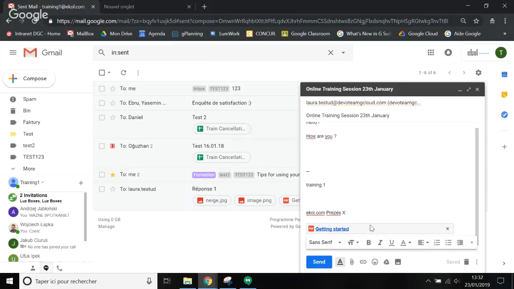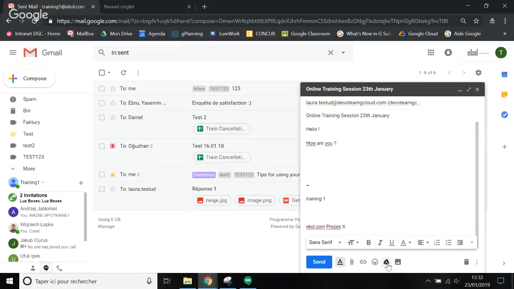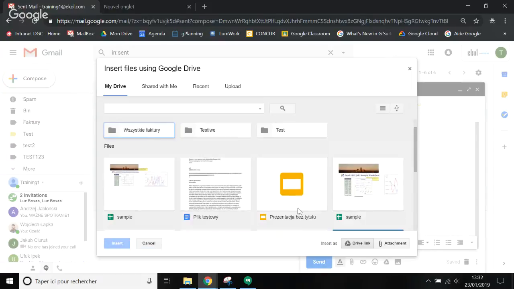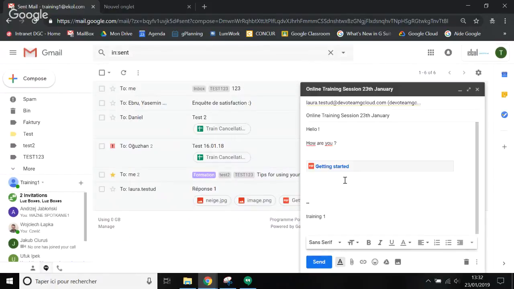And the good thing is that you can actually decide where you want to put the link. Here it's at the bottom, but you could also decide to put it in the middle. Let's select this again, insert, and type in your email.